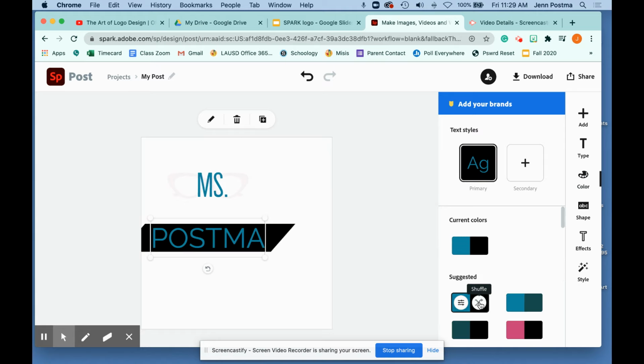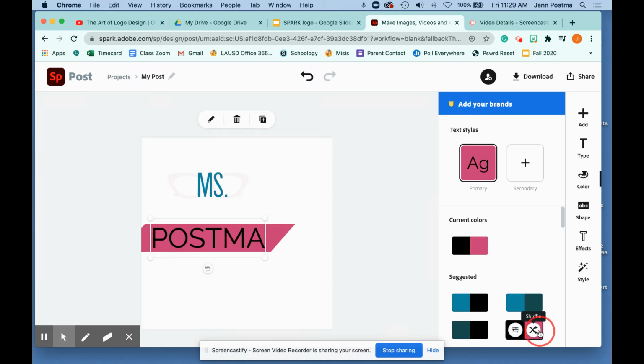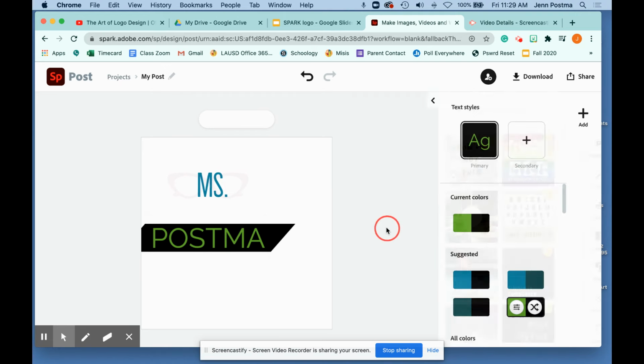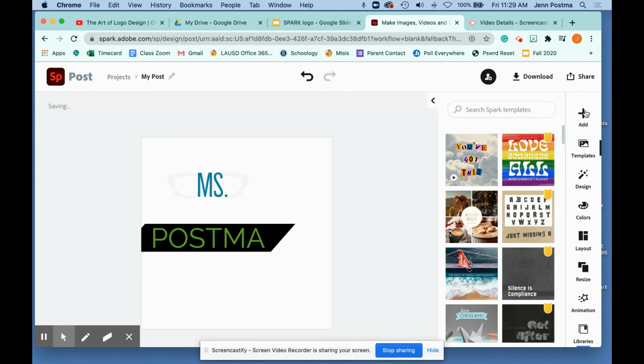You can go in and change the colors. You can get incredibly specific about the colors. So when you click shuffle, it goes between the two. Or you can click on the sliders and choose a different color if you want. So those are some of the options that you have to manipulate your icon, your logo parts.